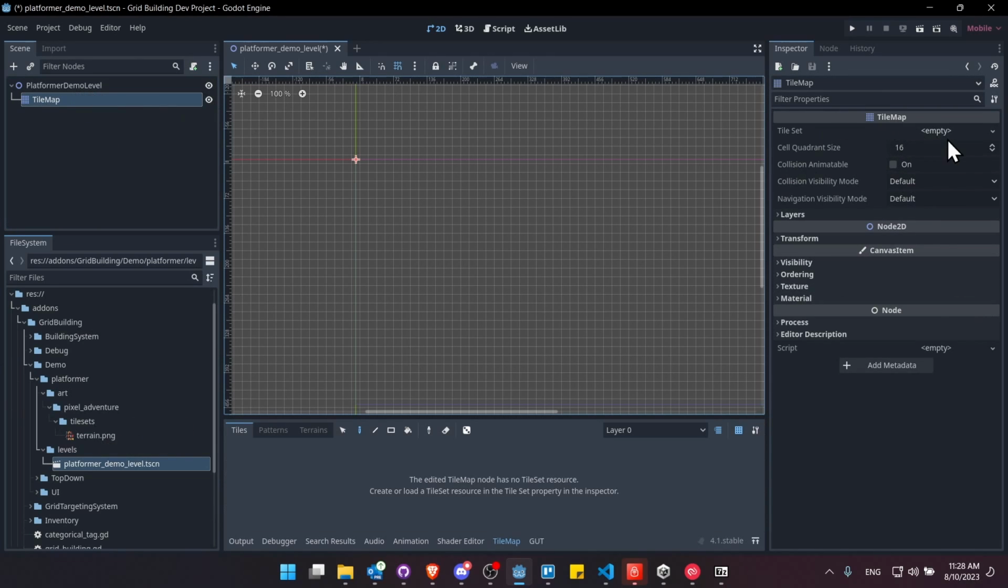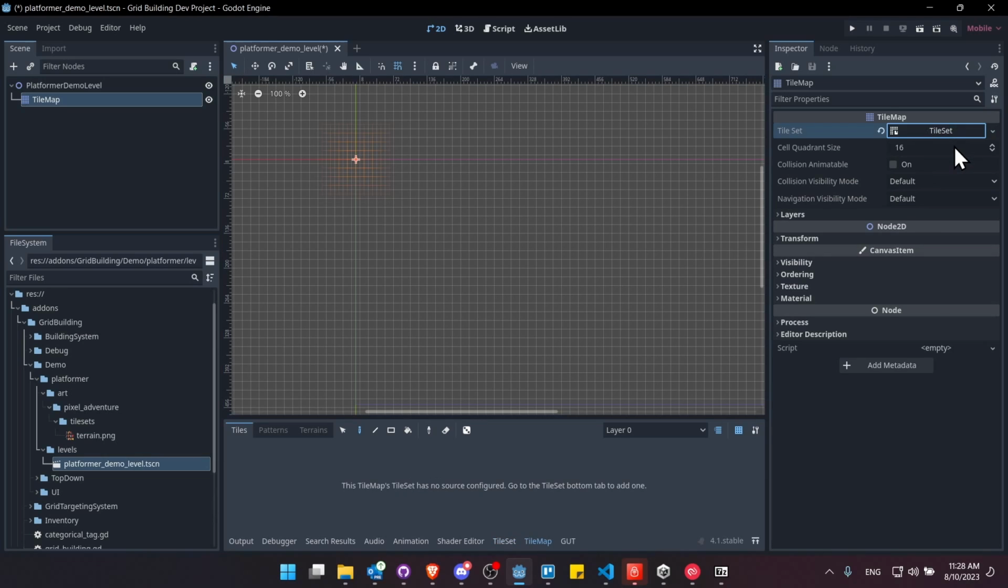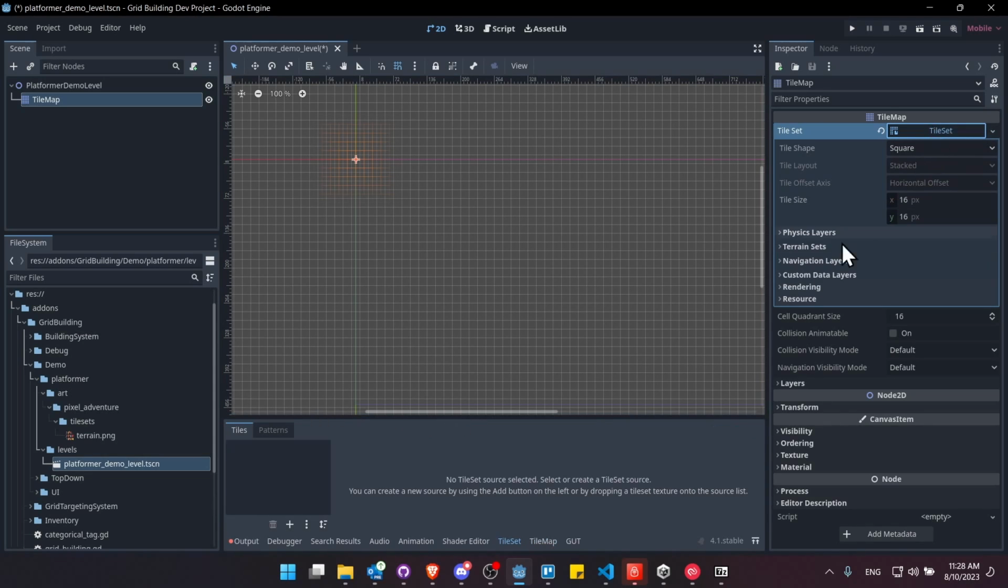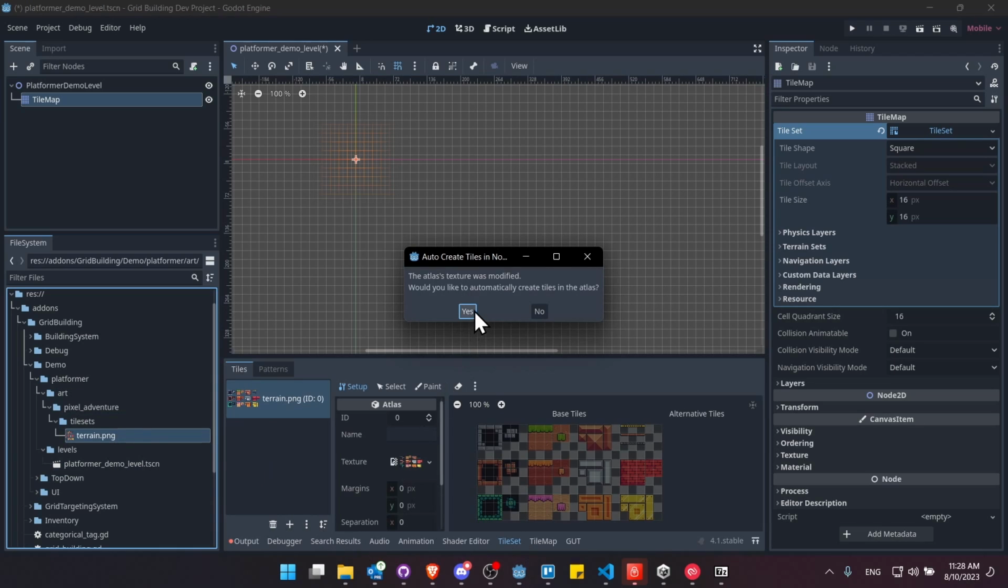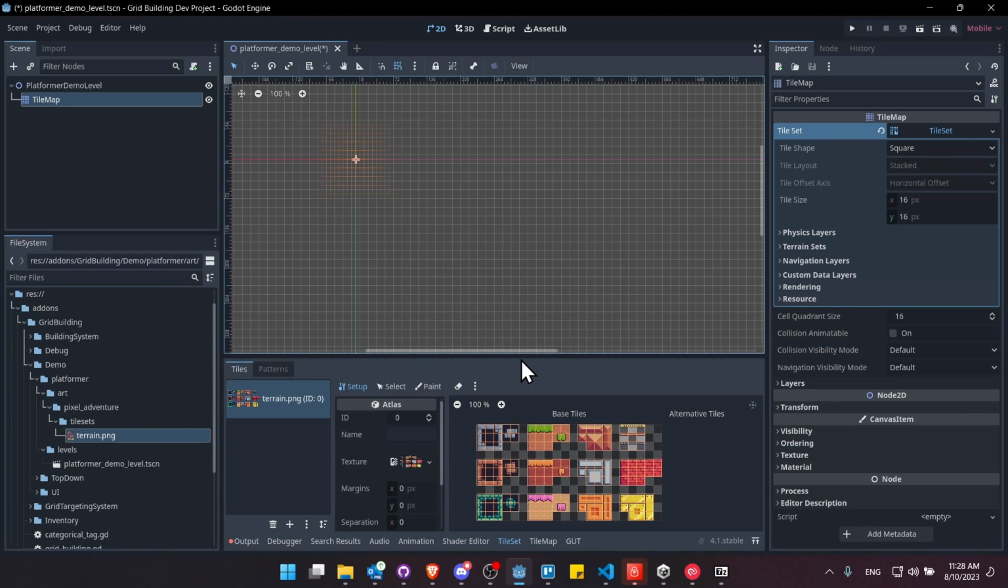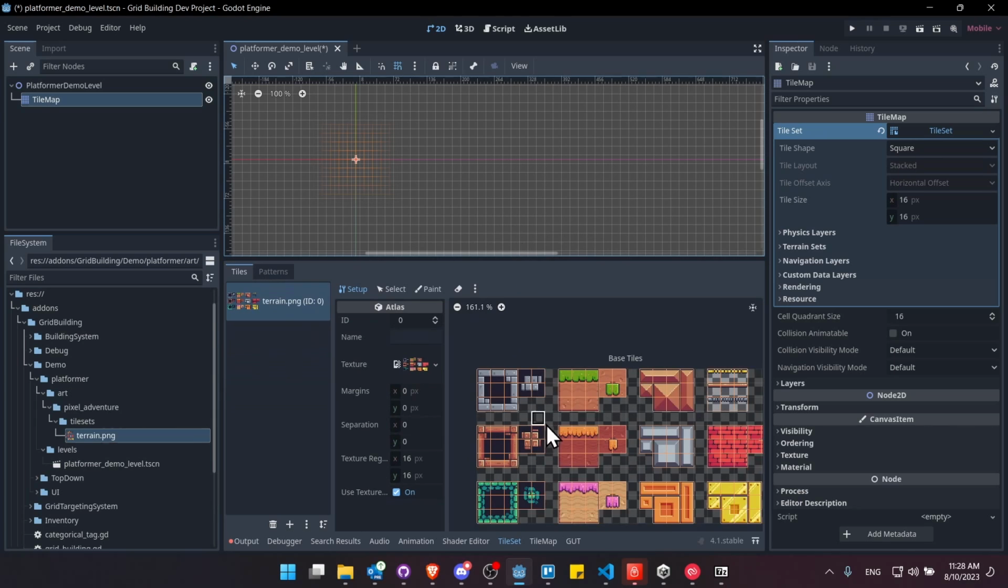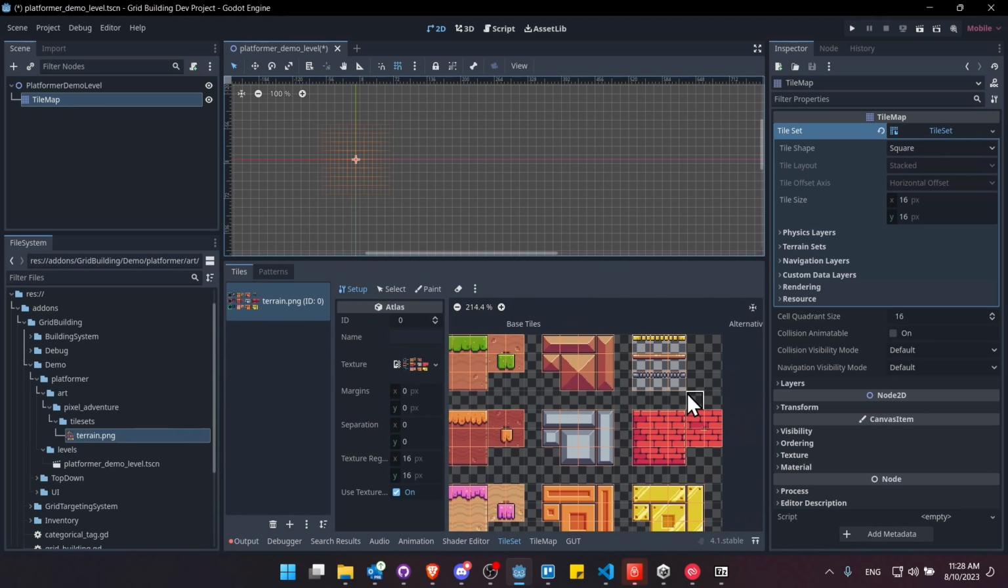Okay, next we need to create the tile set. So I'll create a new tile set over here. This will just be embedded in the tile map. So if we click on that, then we'll get a couple tabs at the bottom. So in tile set at the bottom, we want to bring the terrain.png into here and automatically create the tiles. Okay, so that's going to separate all of these 16 by 16 tiles into their own thing.